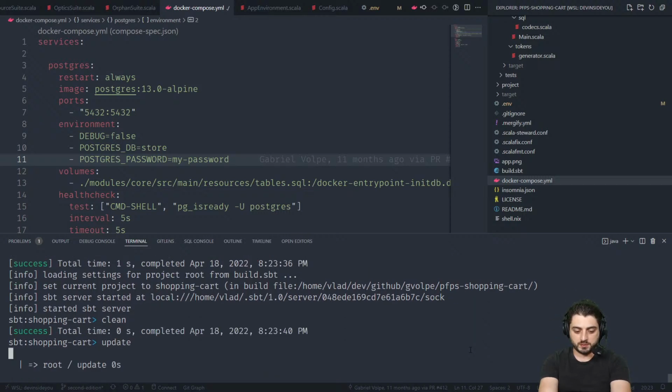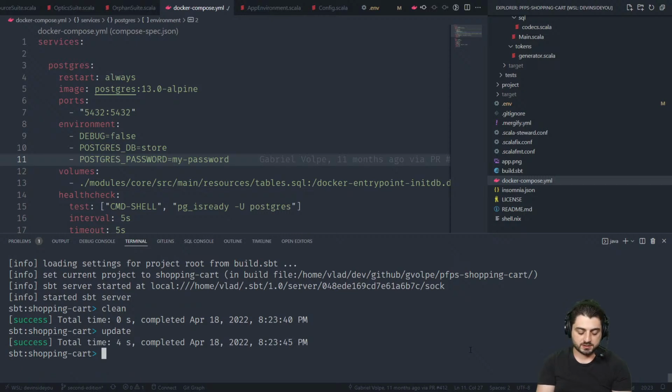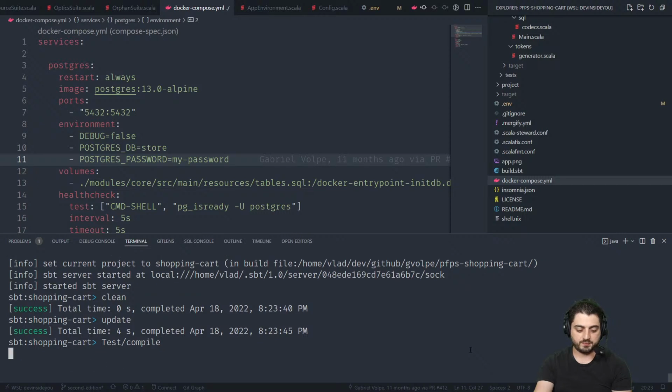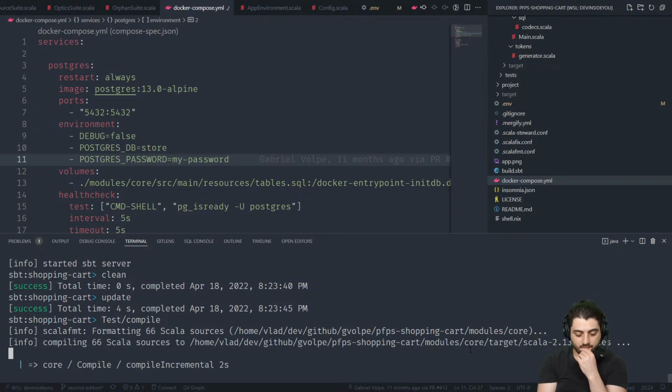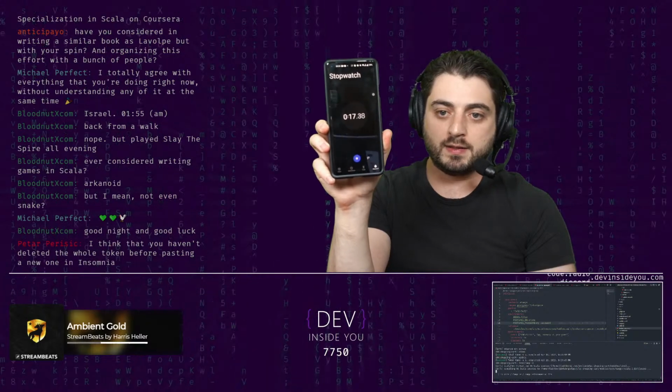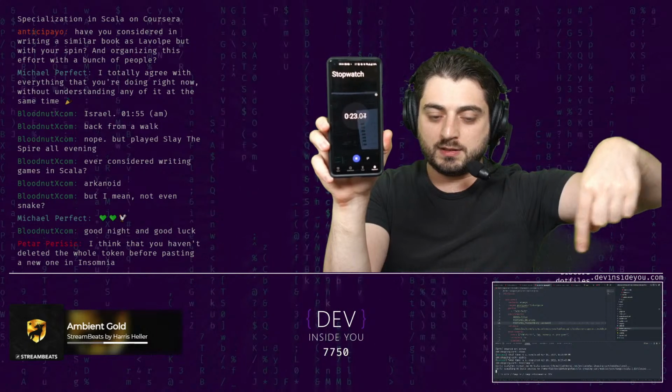Okay, we're gonna do clean. We're gonna do update. See, exactly, just checking the cache took like 4 seconds. Again, this is not a proper benchmark anyway, but still, I don't believe in what SBT is saying. Okay, so I'm gonna do test compile and I'm gonna press play. I don't know if you can see this, but I'm running a timer on my phone. Maybe it's better to do it like this, so you still see it at the corner over there, right?